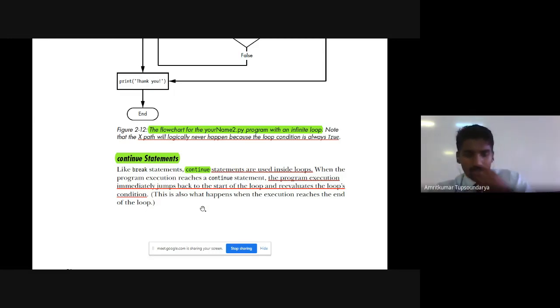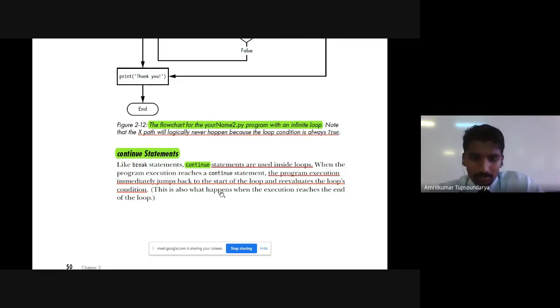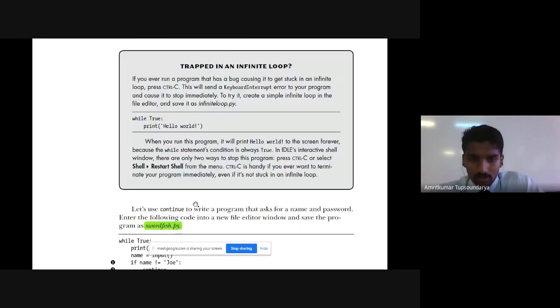So unlike the break statement, which breaks the loop, gets out of the loop, and then starts executing the statement following the loop, the continue statement ignores the further statements and jumps back to the start of the loop and evaluates once again, right? So that is the major difference between the continue statement and a break statement. We'll see what the syntax is and how it can be used.